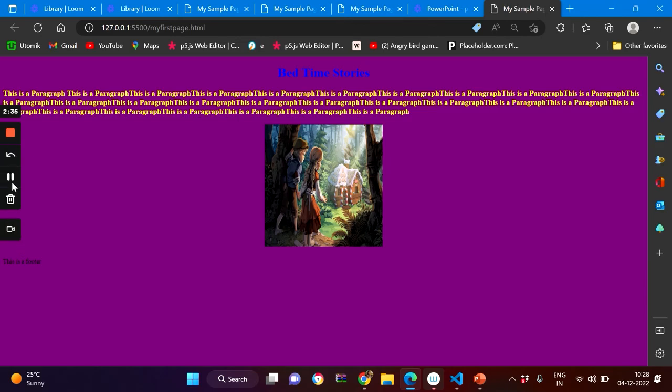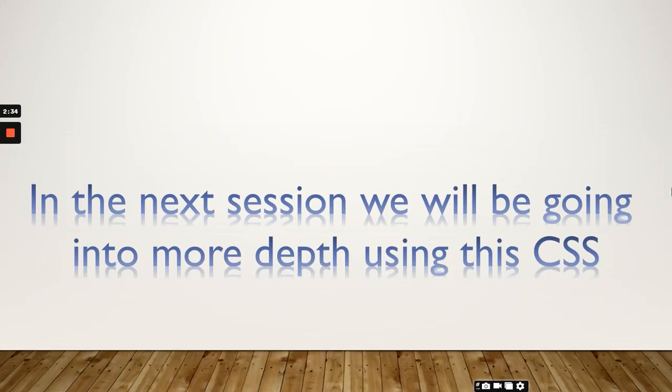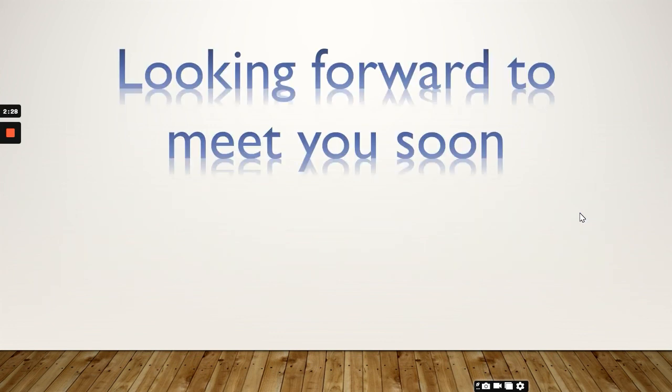Right. So it's cool, right? So guys, in the next session, we will be going into more depth using the CSS, how to add more styling to the CSS page.